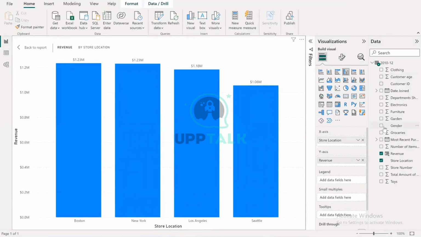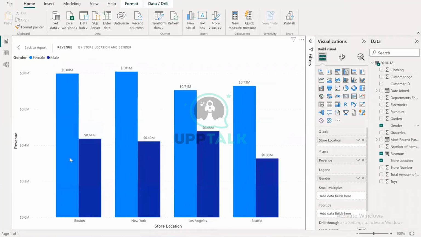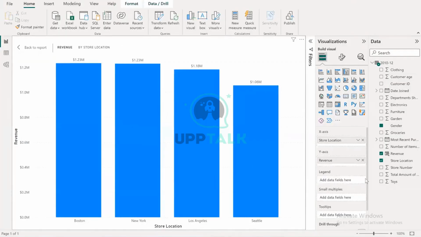Let's say I plug in the gender. I bring in the gender in order to see the values here. I can split this value. Now, if you don't want to plug in the legend specifically, you can also drop in the y-axis multiple scale.